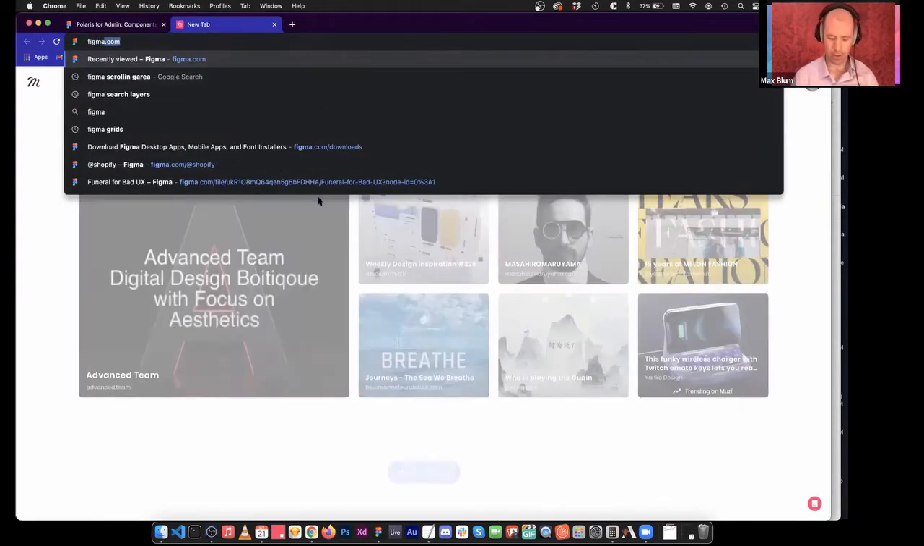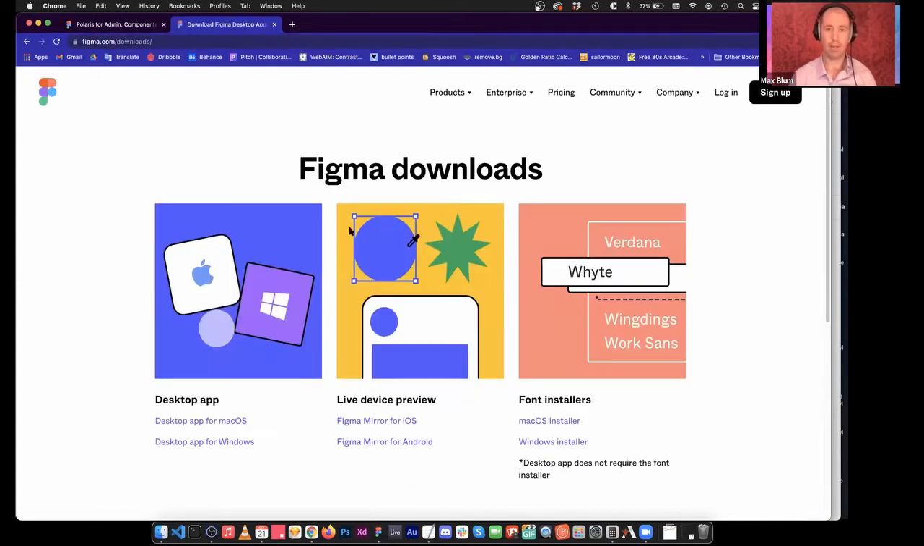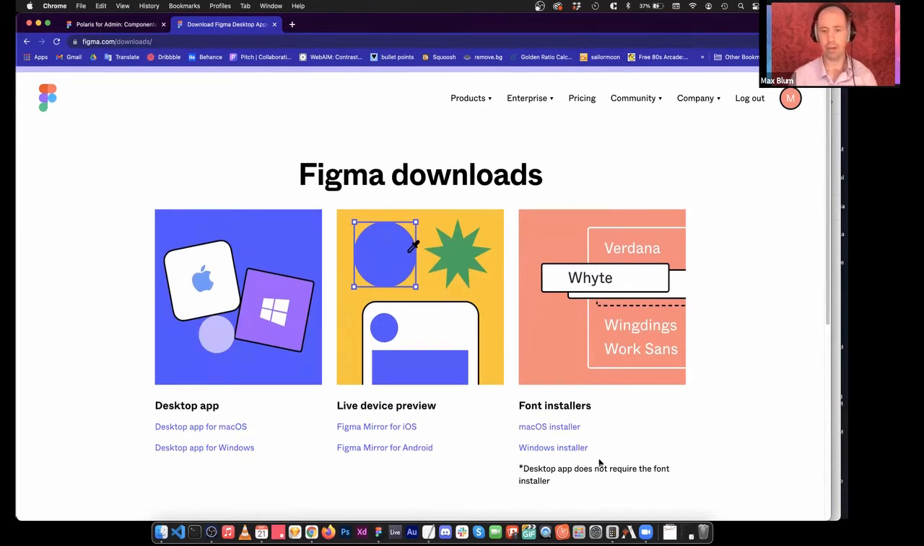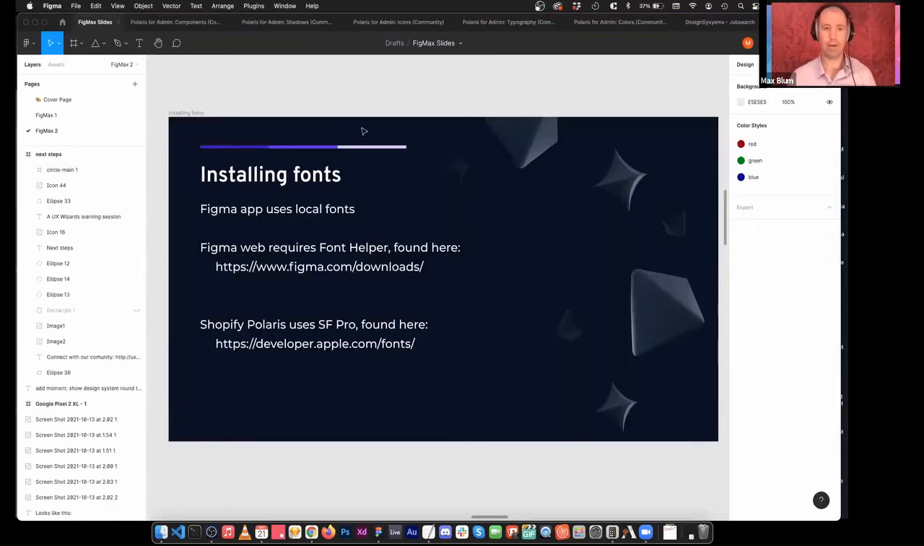So figma.com/downloads. If you go to Figma downloads, you'll see font installers for Mac OS and Windows. They make it clear, desktop app, you don't need to use that. But what that does, that just allows it to look at your local fonts on your machine and use those in your desktop, in your browser version of Figma. Very easy to use, super great.